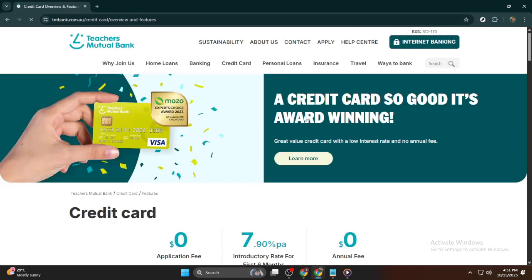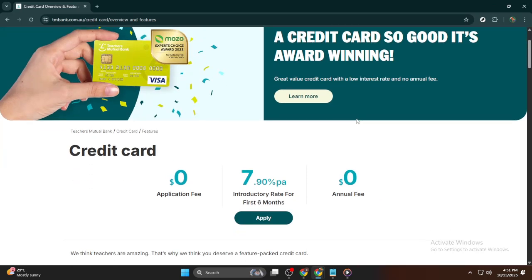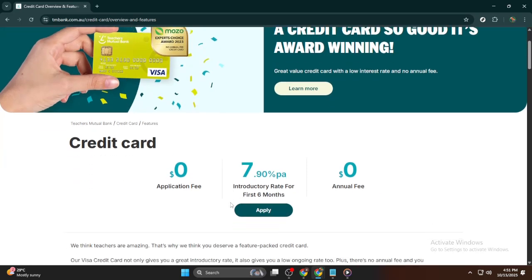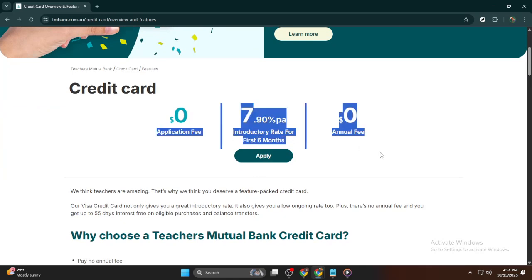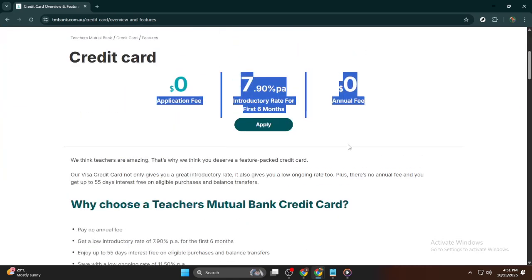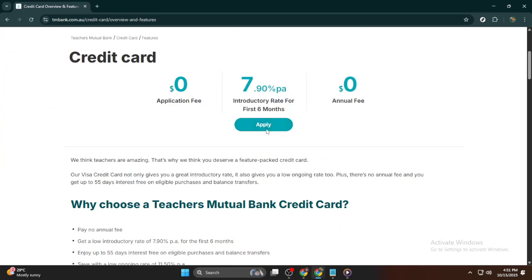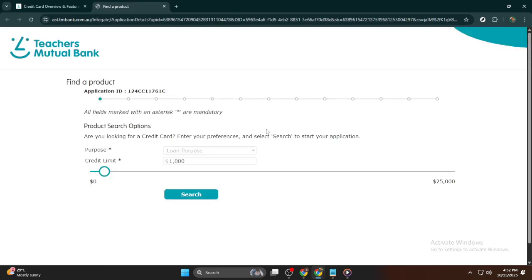Once logged in, locate and click on the Credit Card tab in the main menu. This section will provide an overview of the various credit card options available to you, complete with details on each card's features and benefits. Now click on the Apply Now button. It's generally prominently displayed on the credit card page, making it easy to find. This will lead you to the initial application form where you start defining the specifics of your application.